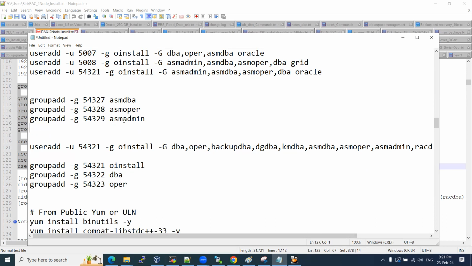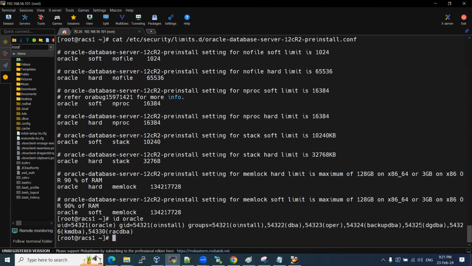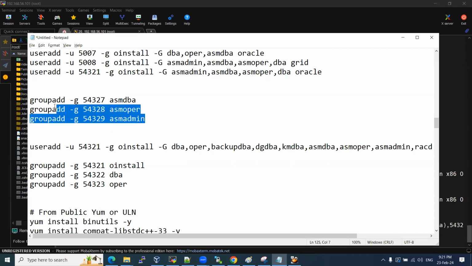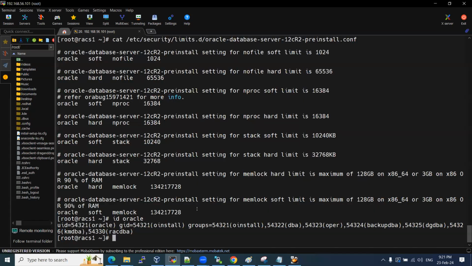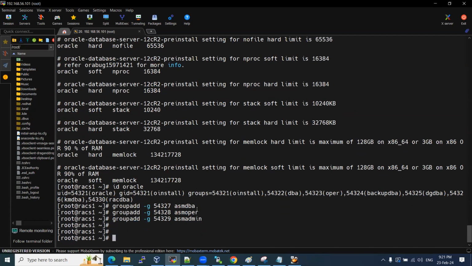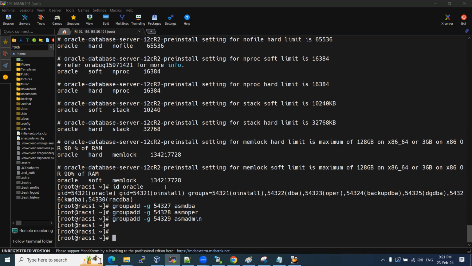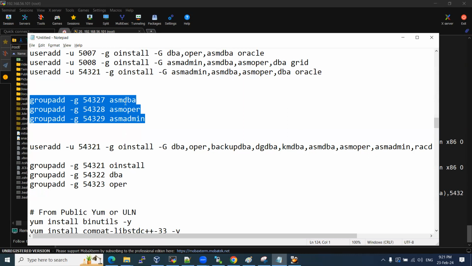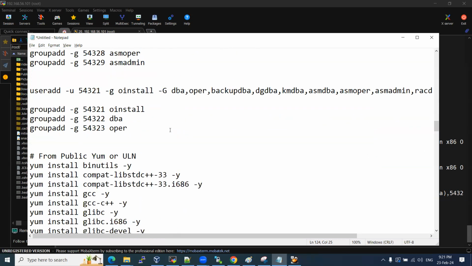We don't have this group. 27, 28, 29 is free. 25, 26, 27, 28, 29. These three I can create. Let me create these three groups. I have created these three groups. Now I need to add these three groups to Oracle user and grid user. Okay, ASM DBA.